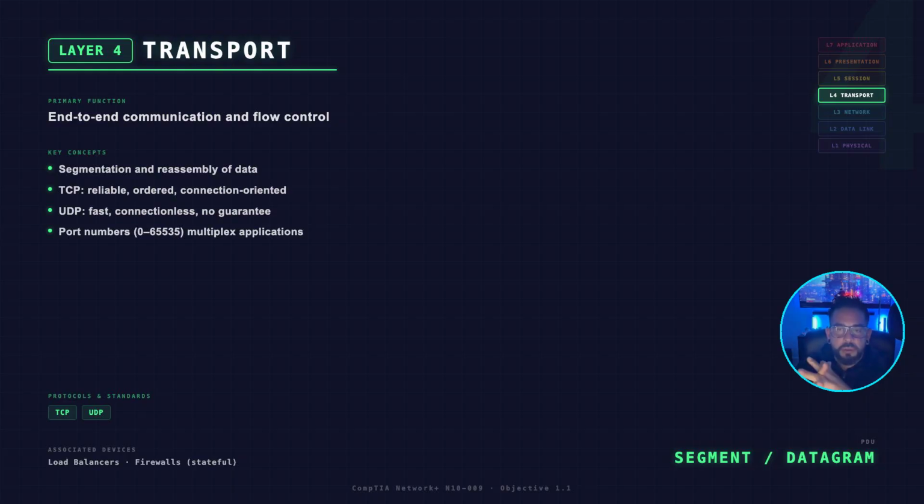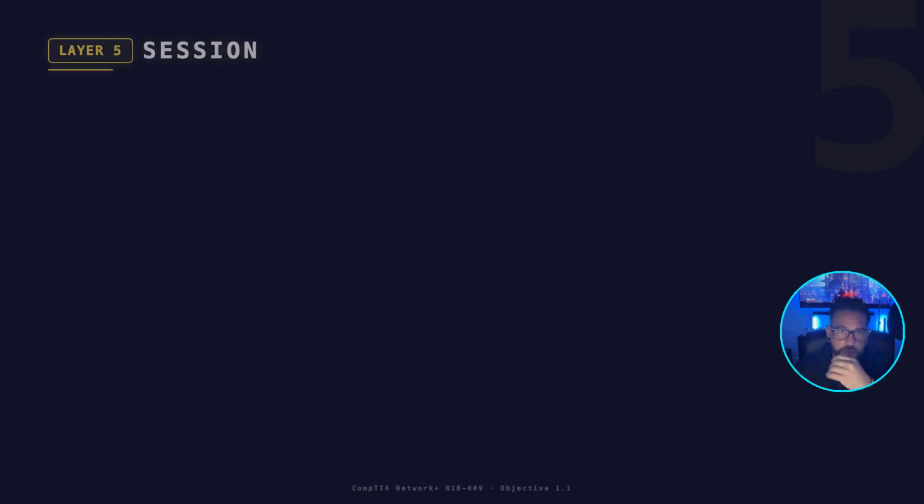We'll explain a little bit more about this, but the unit of data at this layer is called a segment for TCP and a datagram for UDP. Port numbers are also associated with this layer, allowing multiple applications to use network resources simultaneously.